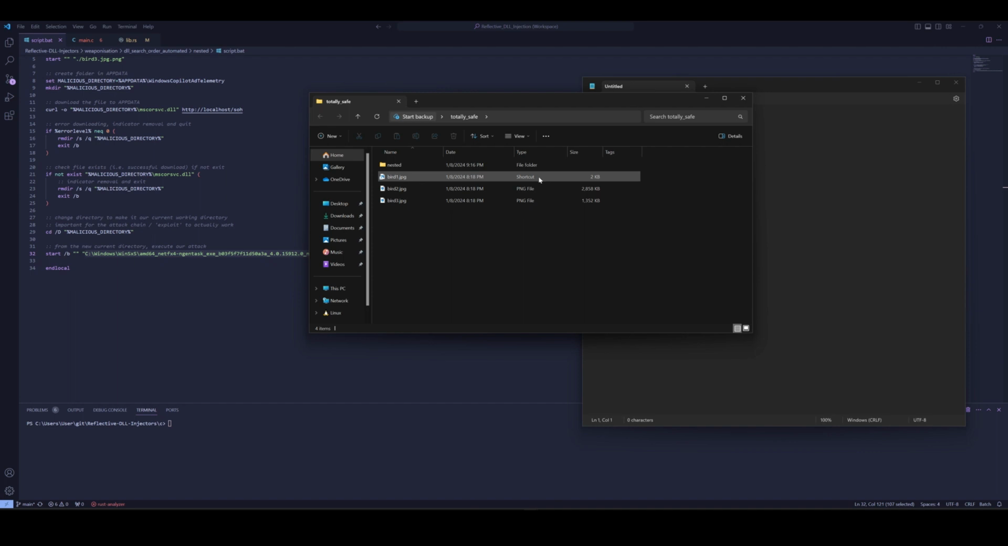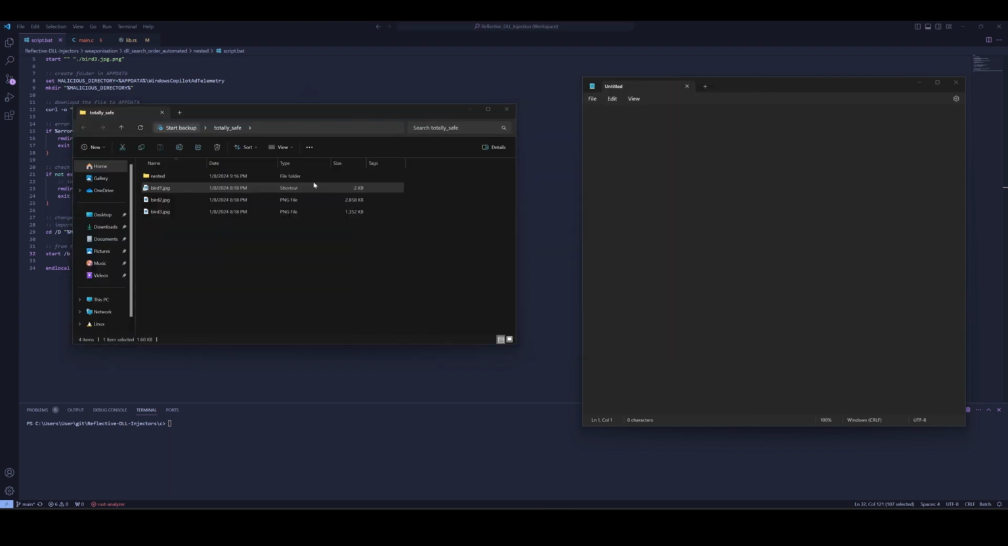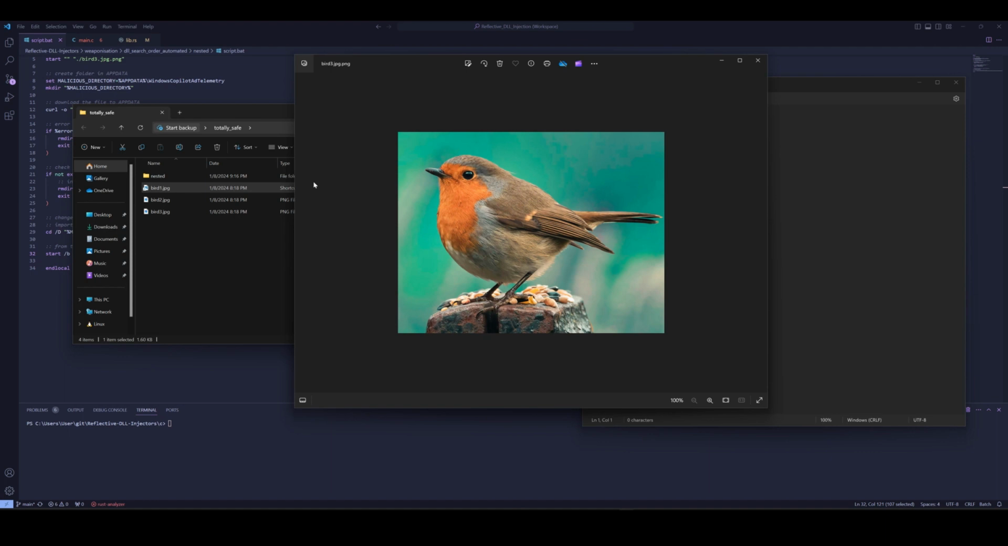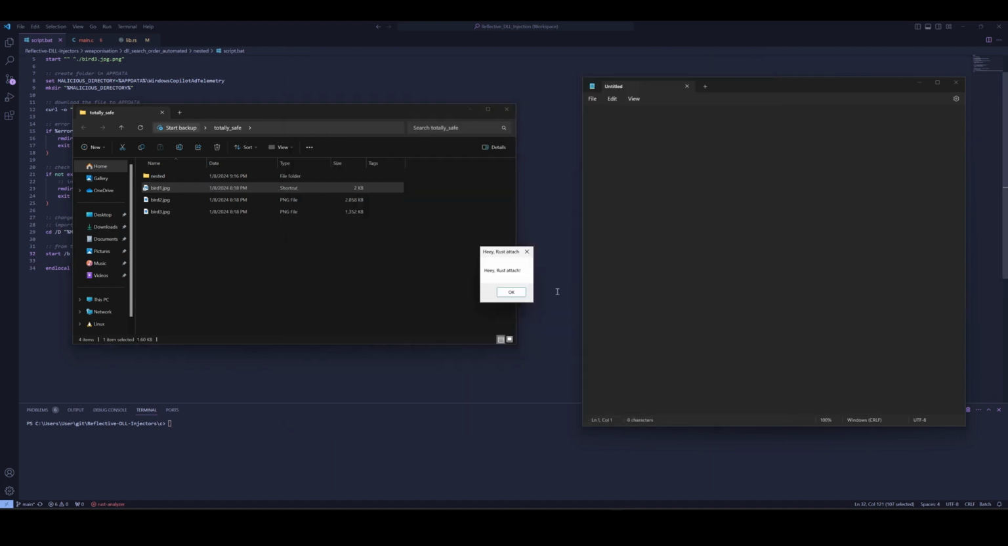So we received this phishing file and we're going to go ahead and click this shortcut. And you know what? Let's just see what happens. So in fact, let's move this over here. So here's our decoy document that's popped up. And here you can see, hello from Rust. Hey, Rust attached, which is the message we were expecting. So that means that our malicious DLL, our implant, has injected itself into the process, the memory space of Notepad.